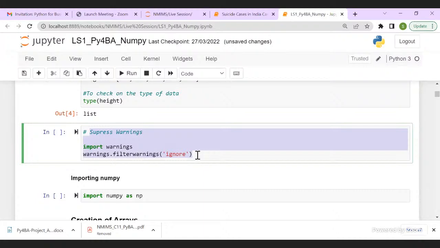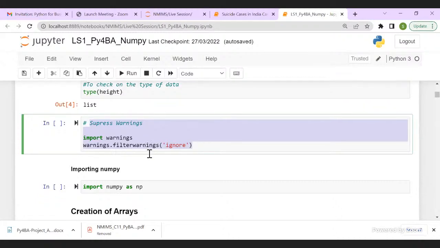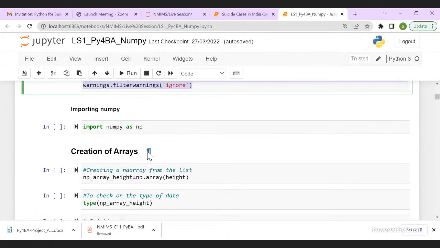If it shows some warnings in your code, you can always ignore it. So either you do the work or you can ask your Python interpreter to do the work. Okay, so you can suppress those warnings. All right, so let's begin with Numpy.